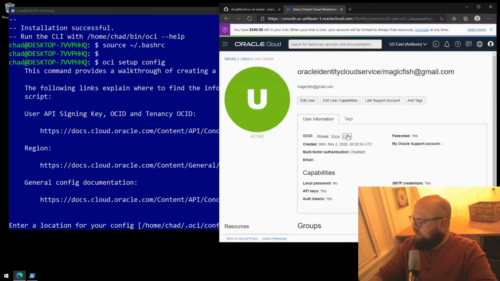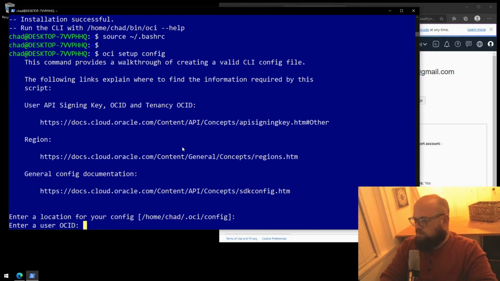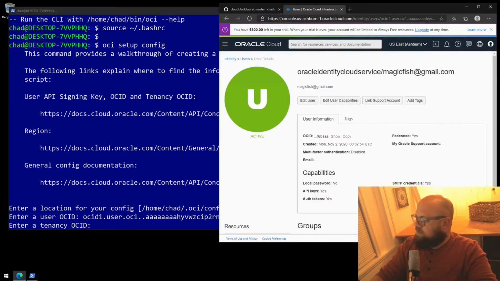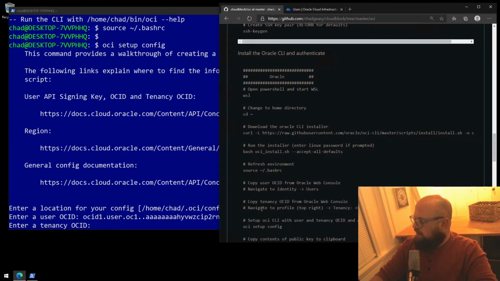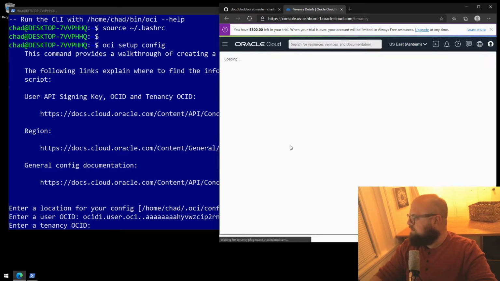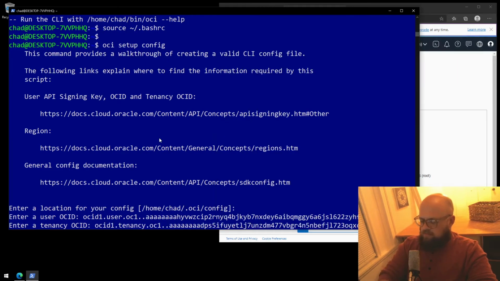Grab the OCID. Now it's asking me for the configuration location. The default is fine, I'll hit enter. Now it asks me for my user OCID. I've copied that and pasted it in. Paste with a right click in PowerShell. And now it's asking me for my tenancy ID, and that is in profile, which is the top right, and then tenancy. So I'll click my profile and then tenancy. Copy the OCID. Hit enter.